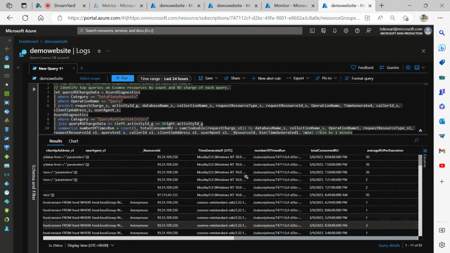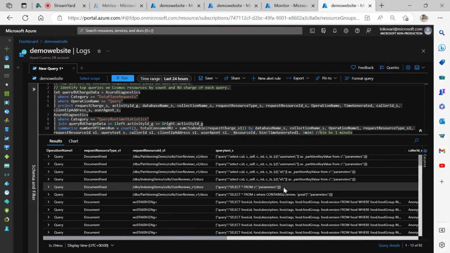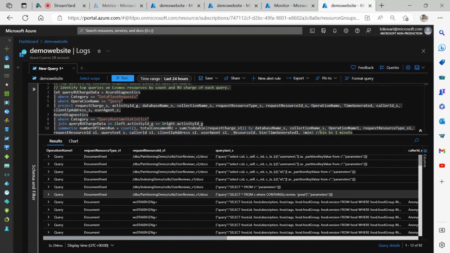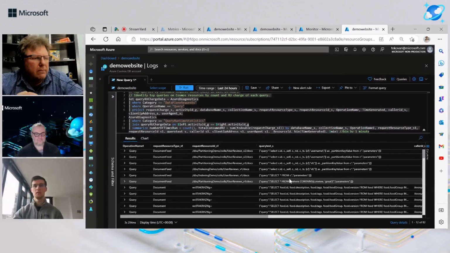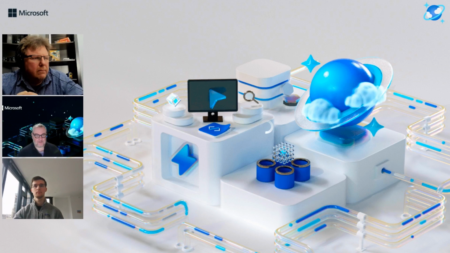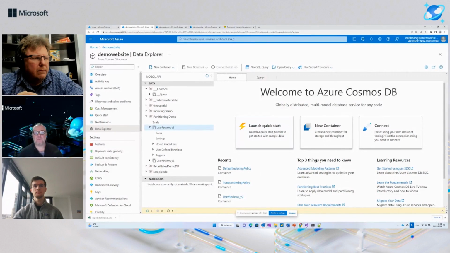Let's assume I have identified that one of my queries is expensive. Now I'll hand it over to Emmanuel to show you how you can optimize an expensive query. Thanks a lot, Thomas, and thanks for the explanation. So now let me review your query.